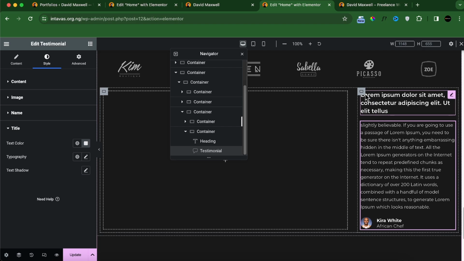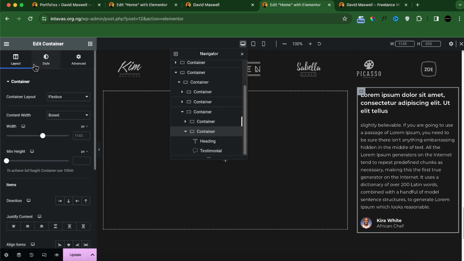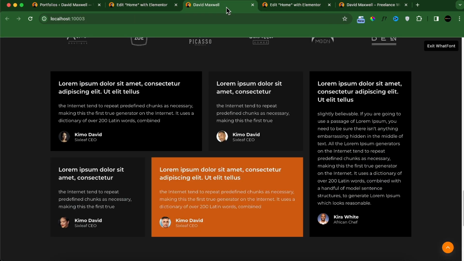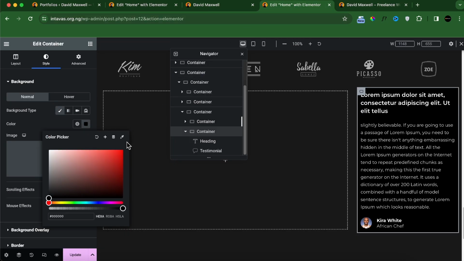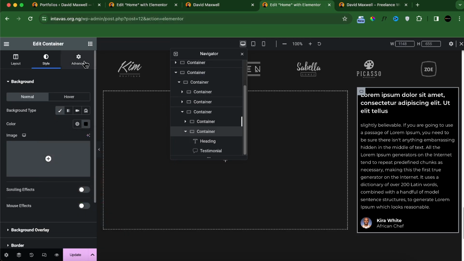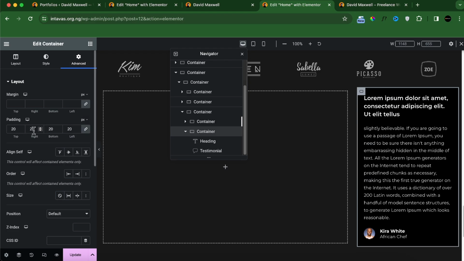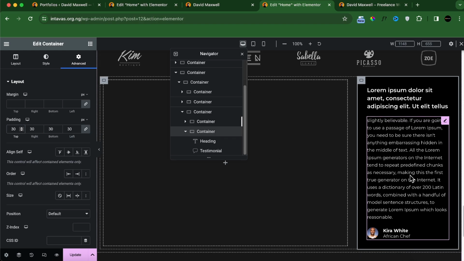So what we're going to do now is select this container. We're going to come to style, and then the background color is going to be black, just like what we have here. And as you can see, it has a kind of padding all around of, let's say, 30. So we're going to unchain this, I'm going to give it 20. Let's make this 30. So we are done with the first one.